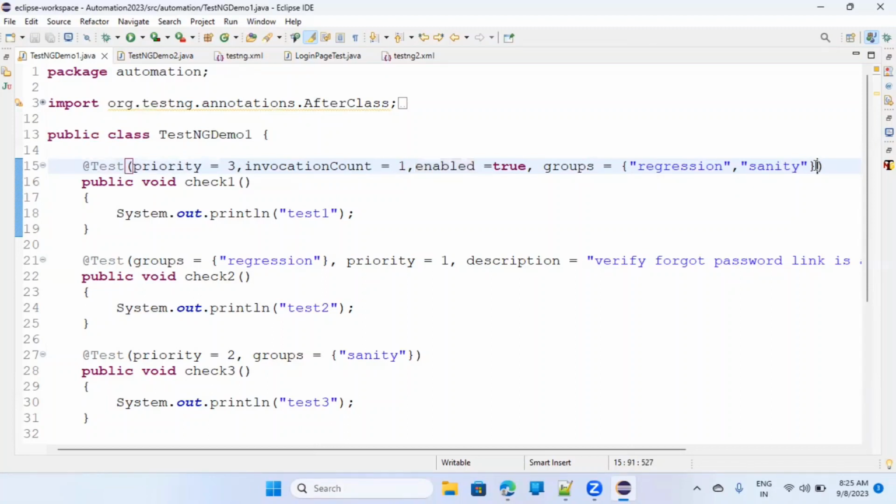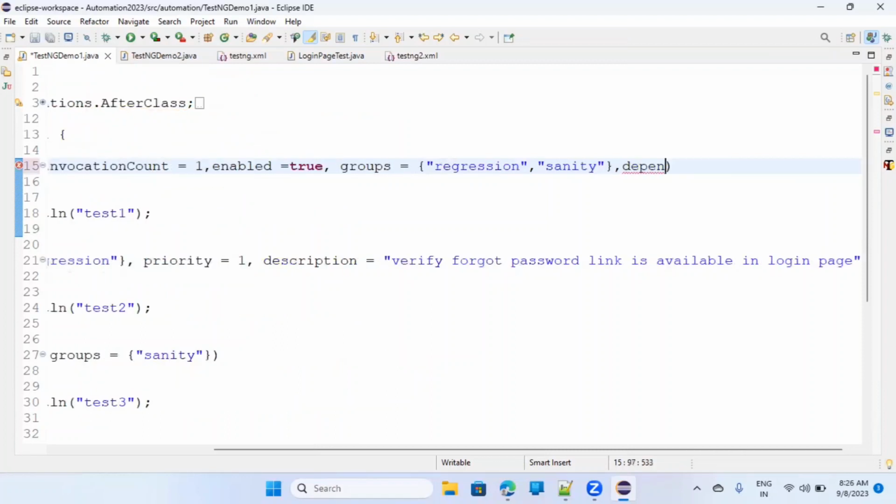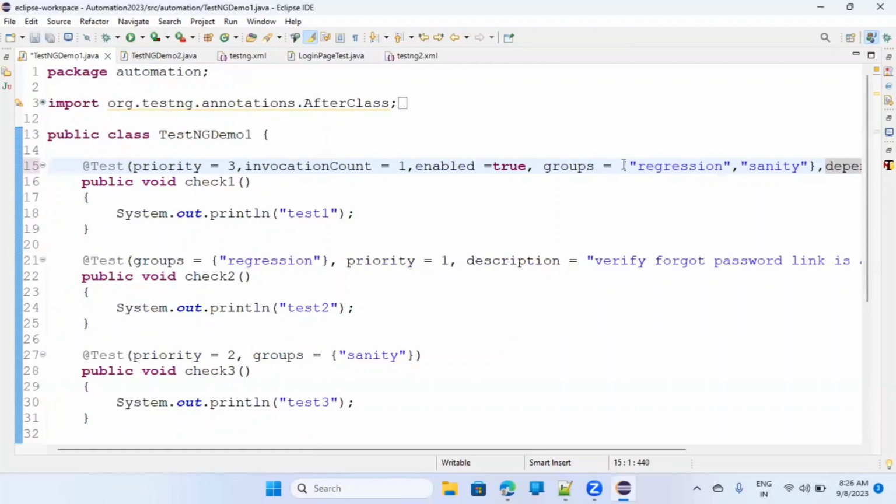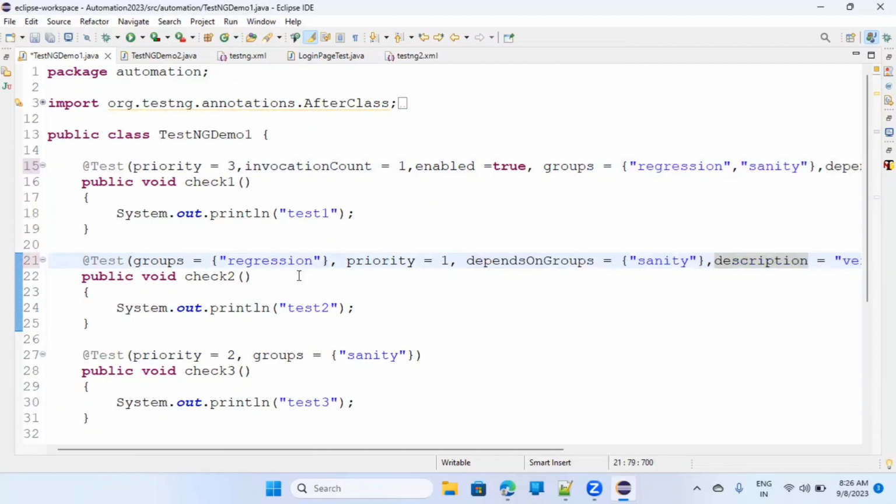So here, wherever you have regression, you can say dependsOnGroups. Which group? It depends on sanity. So if you want to put a dependency on all the test cases, then only put it. Otherwise, don't do this. You have to use it very carefully. So this is my regression. Wherever there is a regression, I want to say it depends on the sanity case. If the sanity case is passed, then only execute my regression cases.